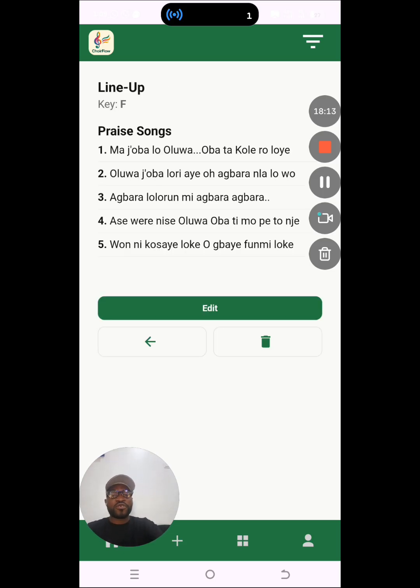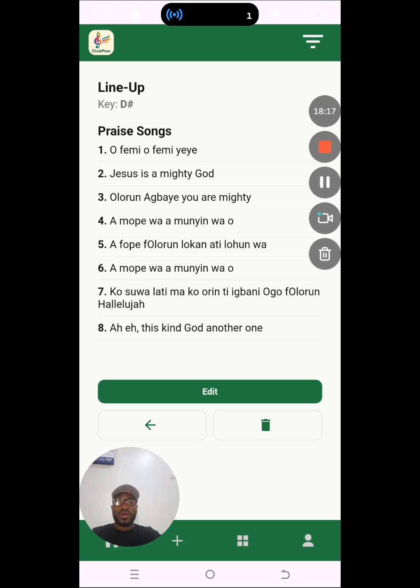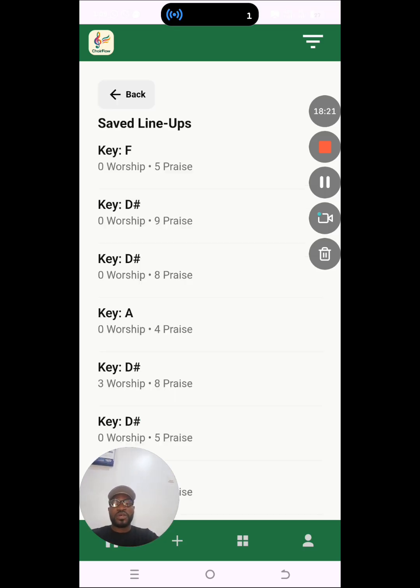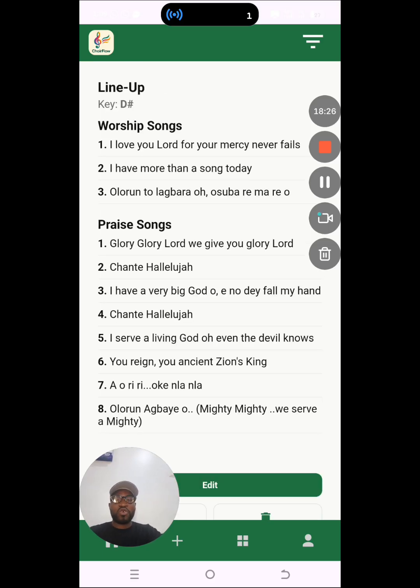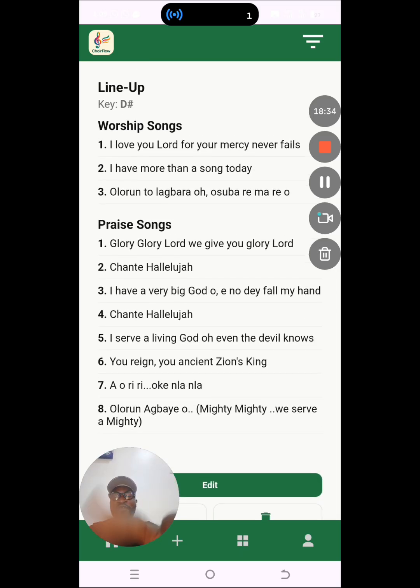This is more like a Yoruba indigenous song. This is worship, strictly worship. I have about 8 songs here. This is actually praise, not worship, right? Let me see. I think I had some worship here. So I have a complete lineup for a church choir setting. I have 3 worship songs and then praise songs on the key of E flat.